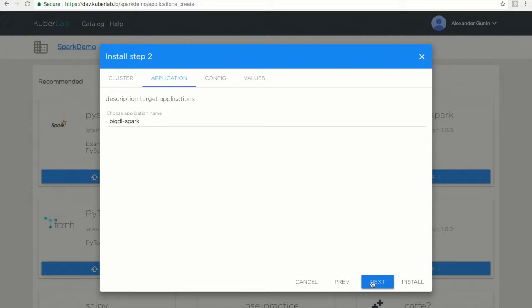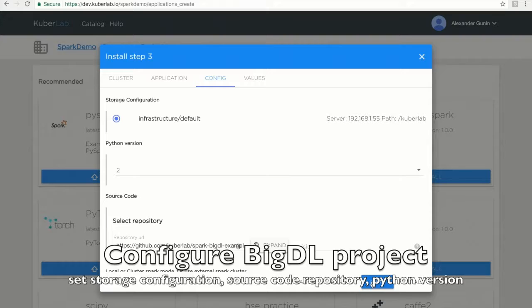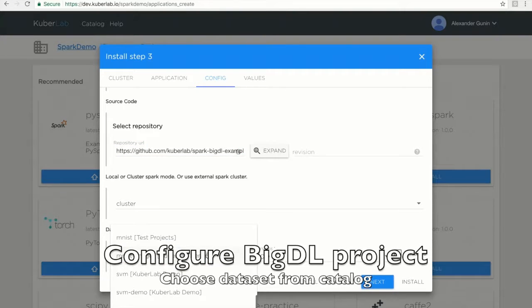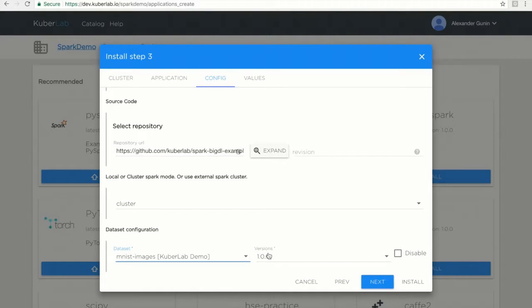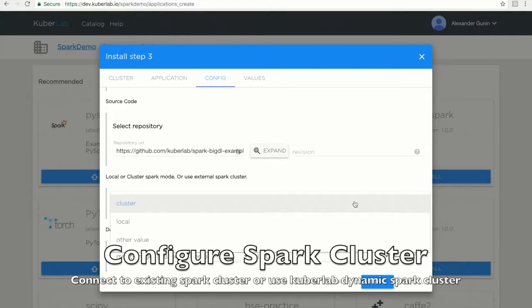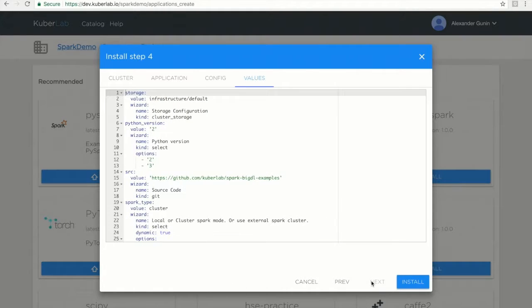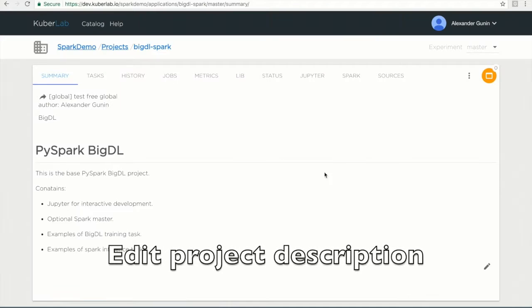configure some details like the application name, select a storage configuration, specify the GitHub repository with our model code, the dataset images for training the model, and the cluster Spark mode from the selection list here. Once we confirm these settings and install, we can see the summary page.